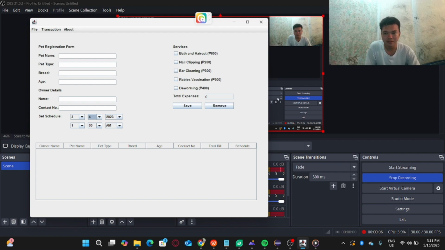So, I was explaining the pet registration form, our code. Here we can see the pet name, pet type, breed, age, and the owner details: name, contact number, set schedule, then the services. Bath and haircut, 600 pesos. Nail clipping, 250 pesos. Ear cleaning, 300 pesos. Rabies vaccination, 500 pesos. Deworming, 400 pesos.